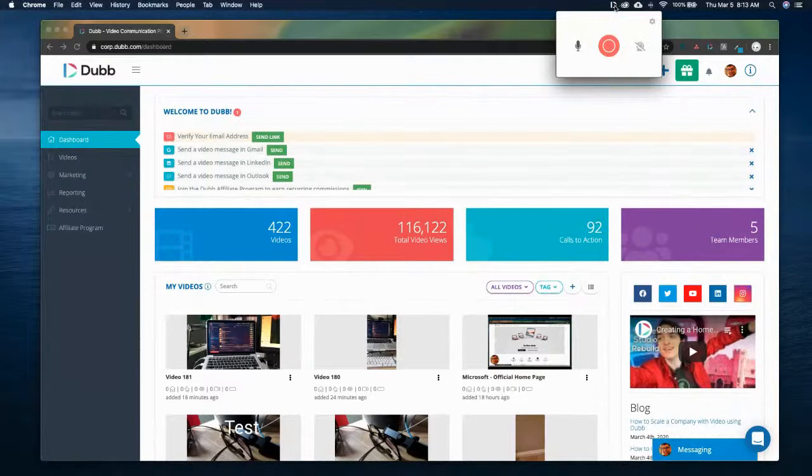Now if you do not have the Dubb desktop recorder, what you want to do is go to dubb.com/desktop-app. I'll put the link in a little bit later. You can also go to dubb.com, to your dashboard, to the homepage on the top navigation, or to the footer. There are a lot of different places that you can get the Dubb desktop app. It works on Mac and PC.